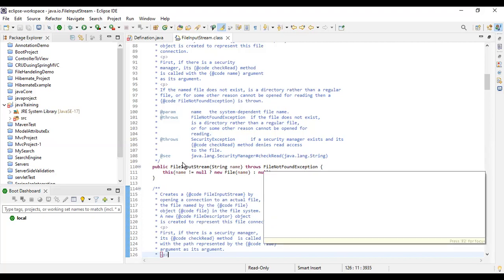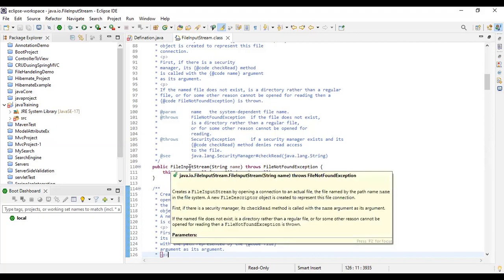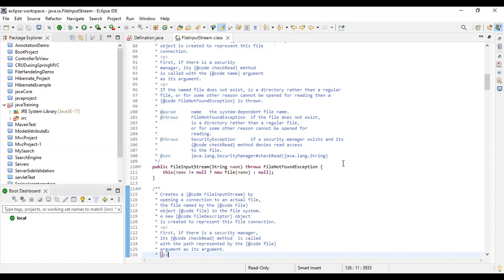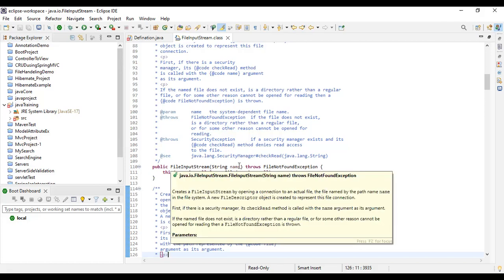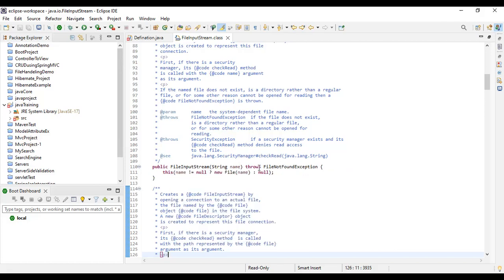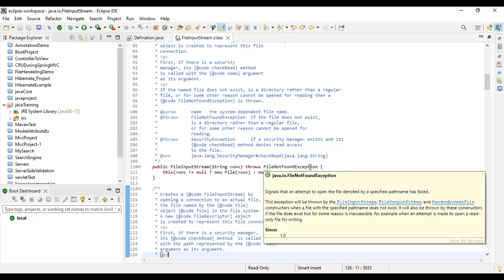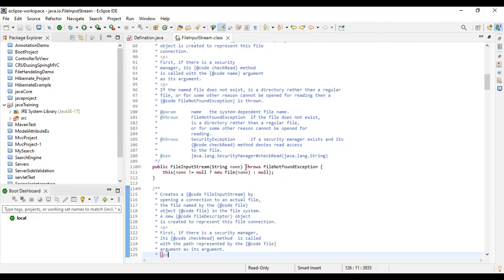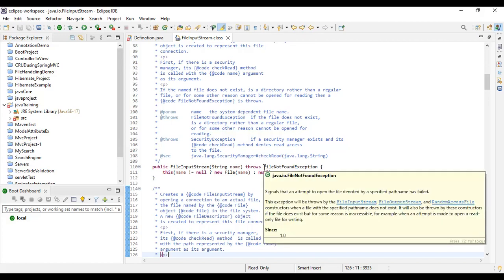So suppose you want to write some file, but that file is not available on that path, then a FileNotFoundException occurs. So when you use this class in your project, we need to indicate the exception on the method. This does not handle your exception, it just indicates that some exception may occur in your project.